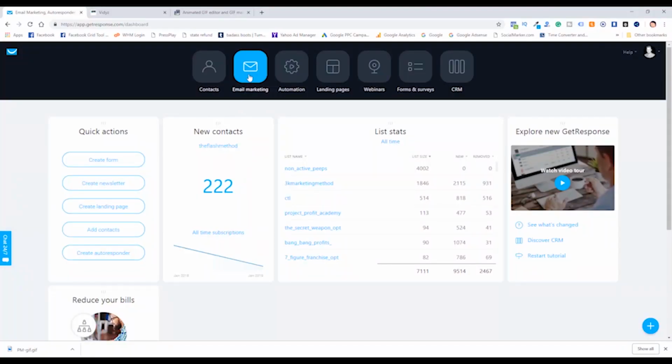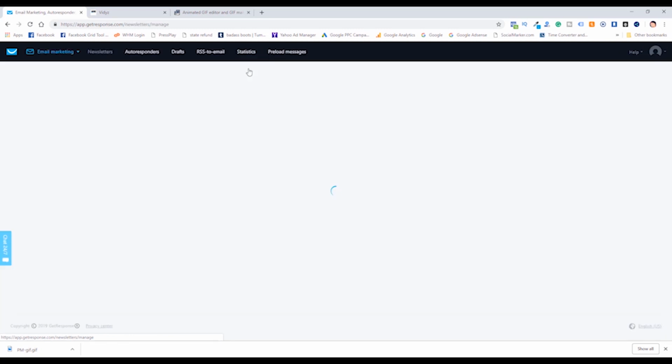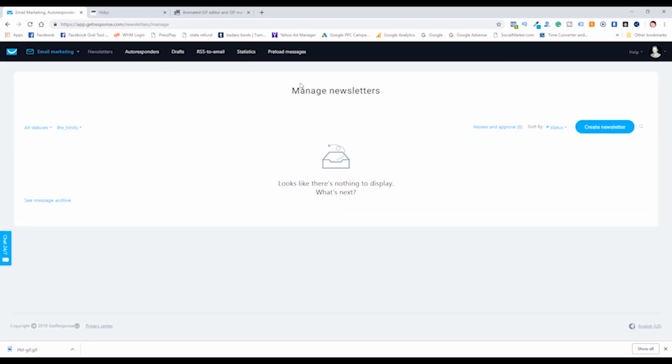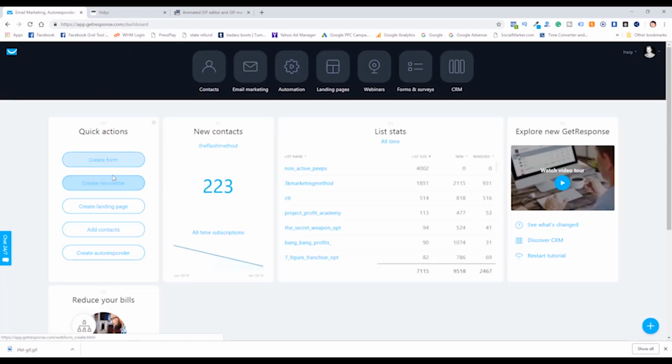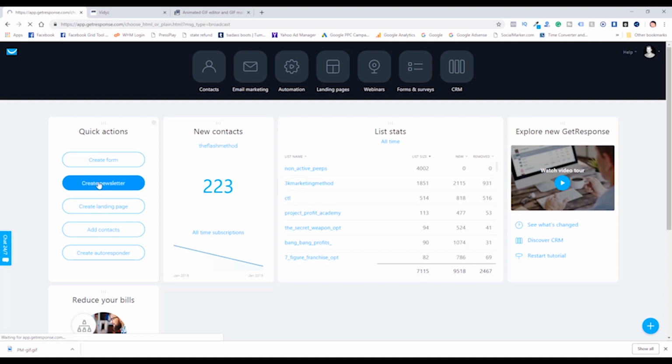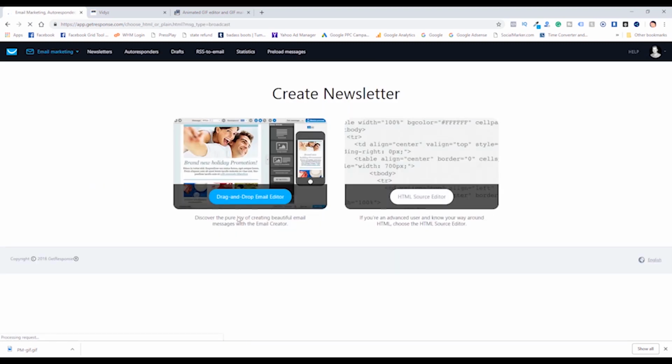So now we're going to jump into GetResponse and show you how to do this. Now, the cool thing about GetResponse is it has a lot of ways to get to stuff. Like if I clicked on the email marketing button here, that would lead me in here and I would have to come up here to newsletter, create newsletter, whatnot. Let me go back to the dashboard, but there's a convenient little button right here, create autoresponder, create newsletter. So this is very quick. Just click this and click the drag and drop.